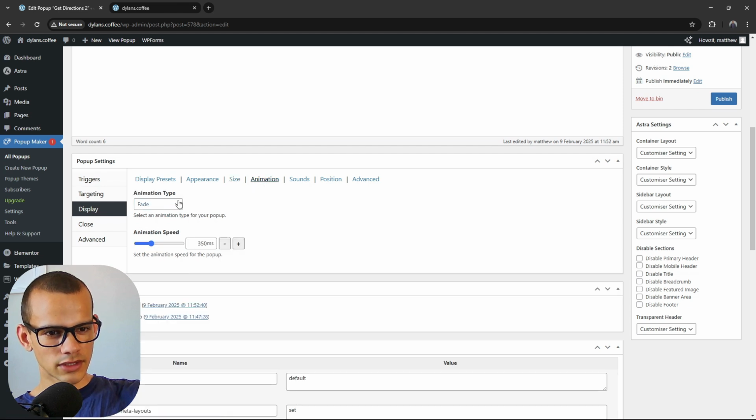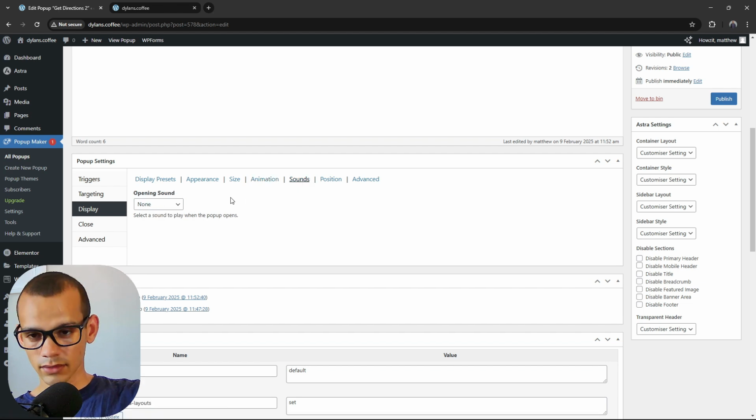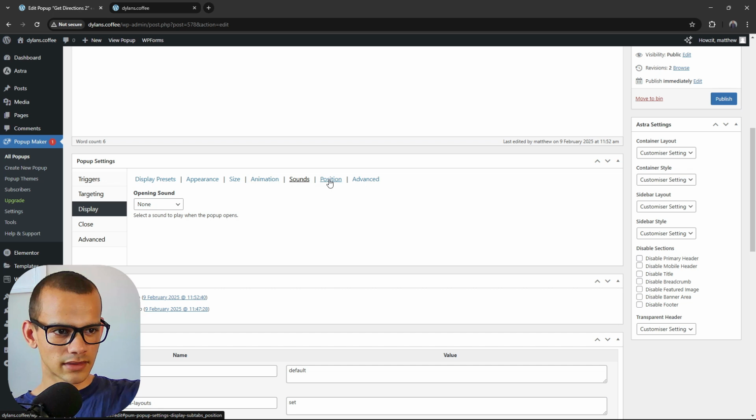And in animation, you can control the way that it pops up. It does pop up with a fade or with like a bounce animation or slide. Not going to mess with that. Sounds, I don't need an opening sound.